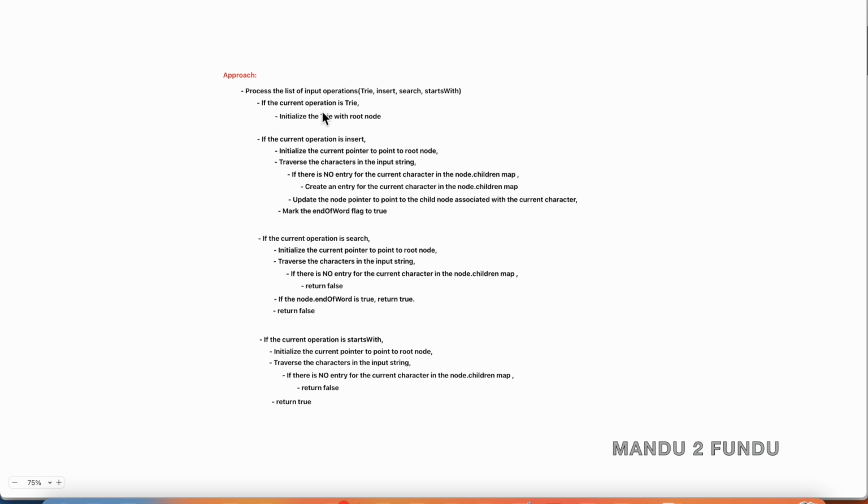First we check whether the current operation is a trie operation. That means we have to initialize the trie object with the root node. Next, if the current operation is an insert operation, then we initialize the current pointer to point to the root of the trie, and then traverse the characters in the input string. If there is no entry for the current character, only then we have to create a new node for that character. Otherwise, we can use the existing node and update the node pointer to point to the child node associated with the current character.